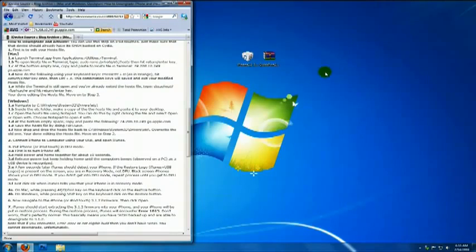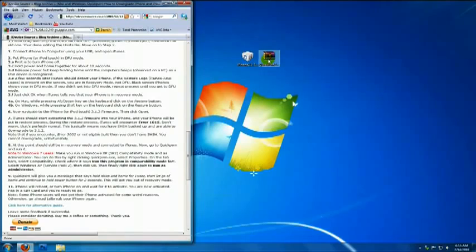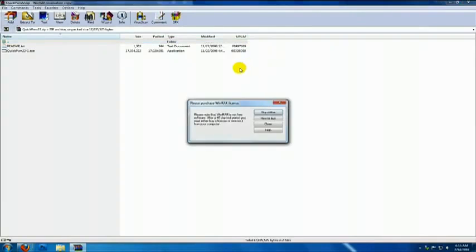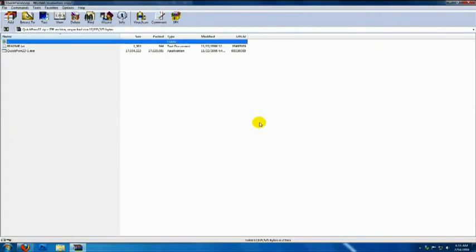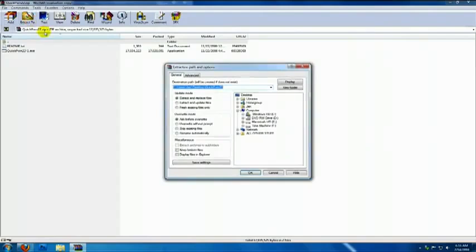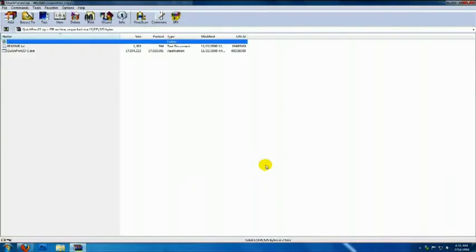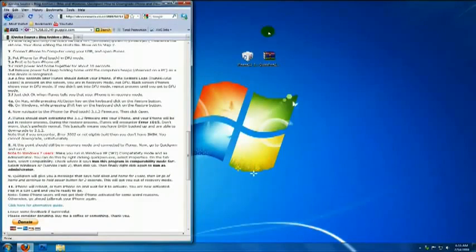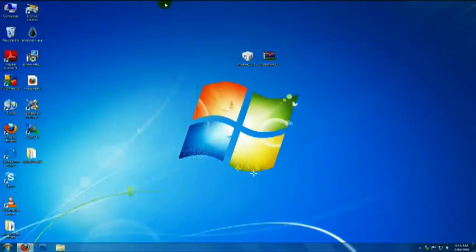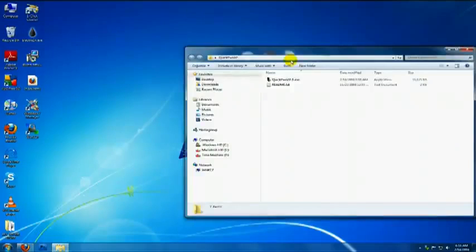Next is to use QuickPwn to get your device out of recovery mode. So double click on QuickPwn to open WinRAR. Just click the close. Now click the extract button and click OK. Wait for it to finish, then close the window. Now minimize the web browser, and there goes the QuickPwn folder you just extracted. Double click on it to open the folder. Inside is the QuickPwn program.